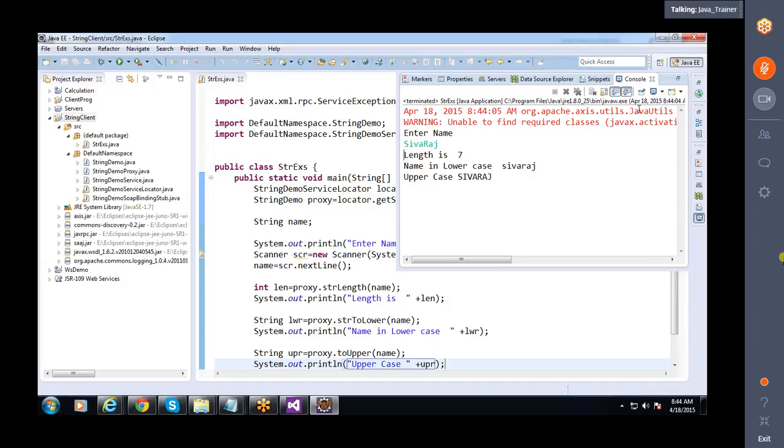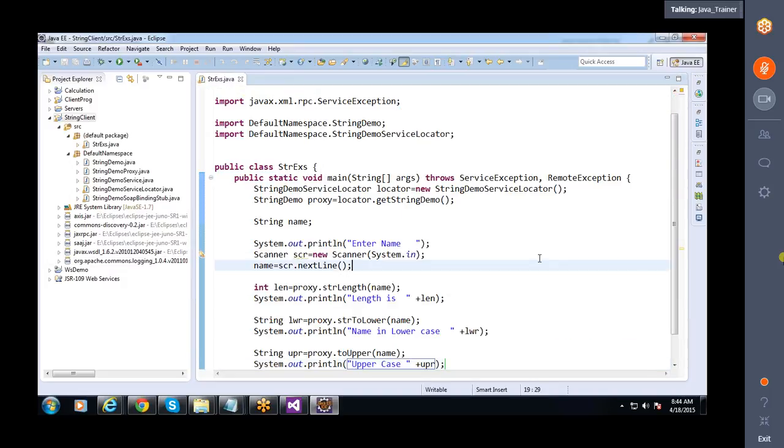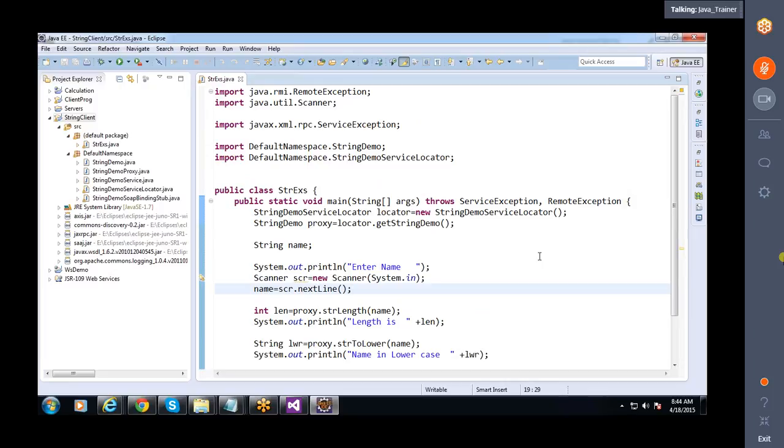So these are the things we have to make out so far. Fine. So this is the way we are creating this simple web service, and as well as we are calling this web service, and I am calling this one so far.